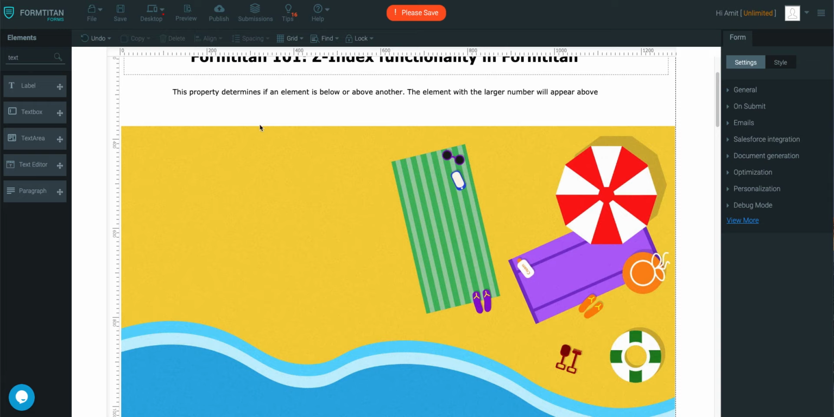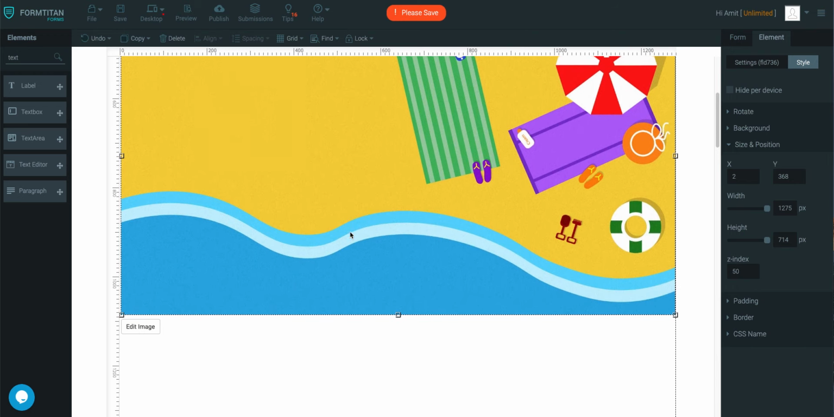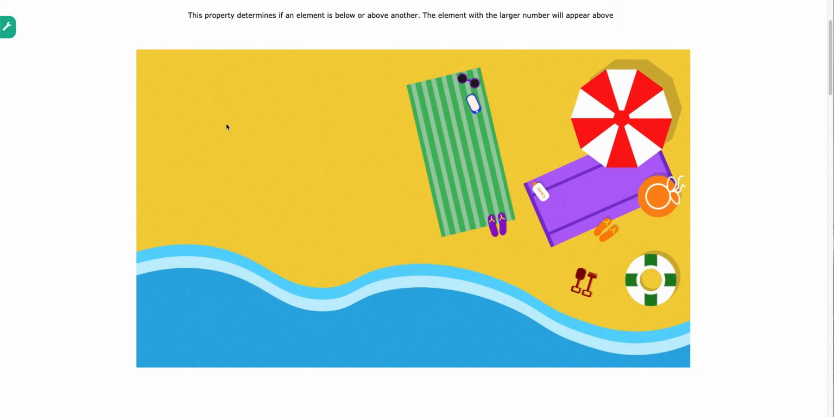So notice what happens. This property determines if an element is below or above another, the element with the larger number will appear above. So this element has a larger index number, so it's going to appear above both of them. So if I save and preview, you can see both of those elements have disappeared because their Z-index is smaller than this beach image here.